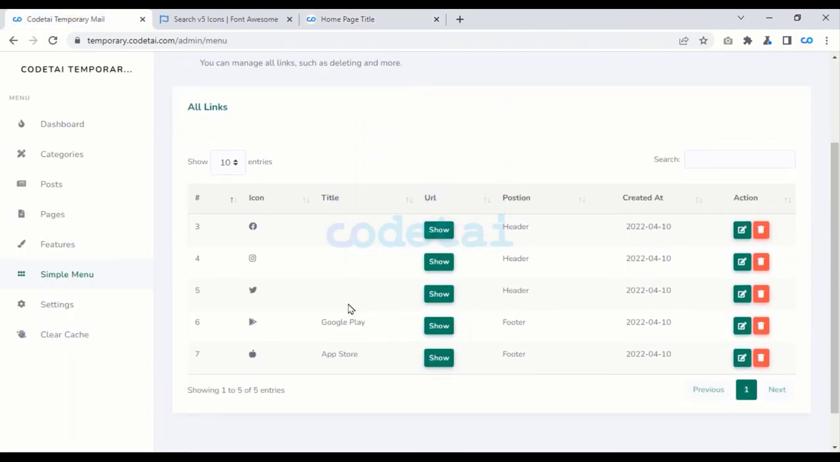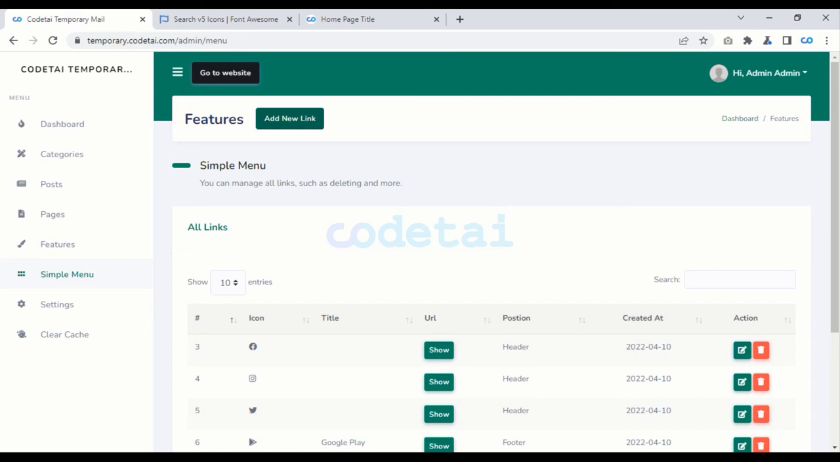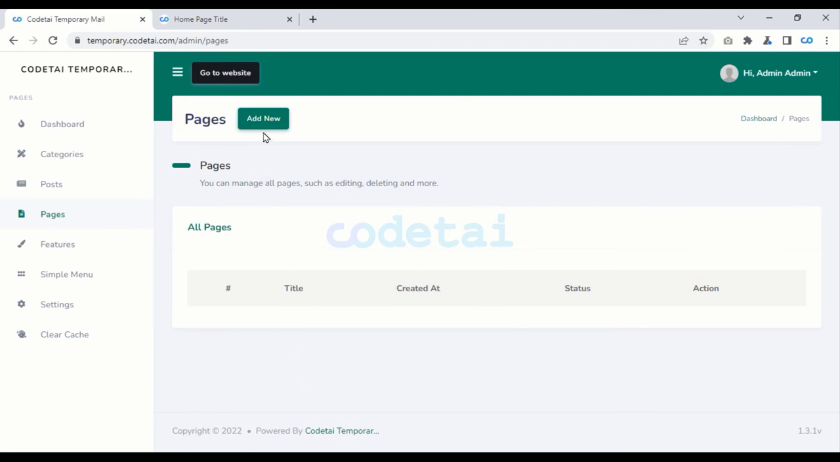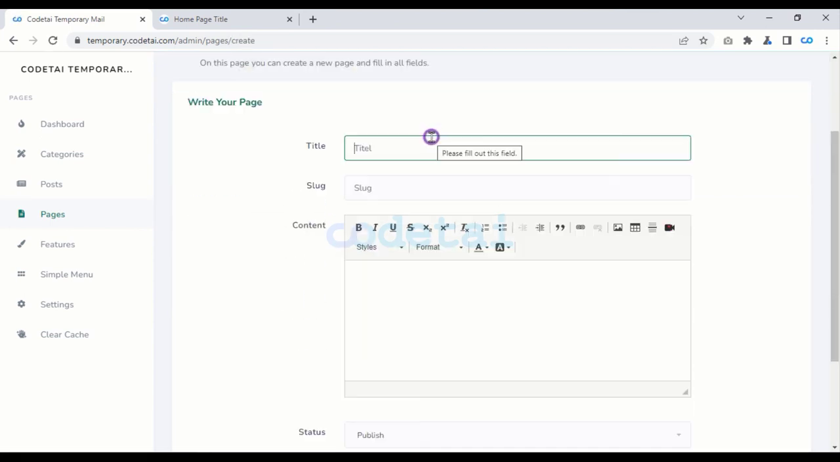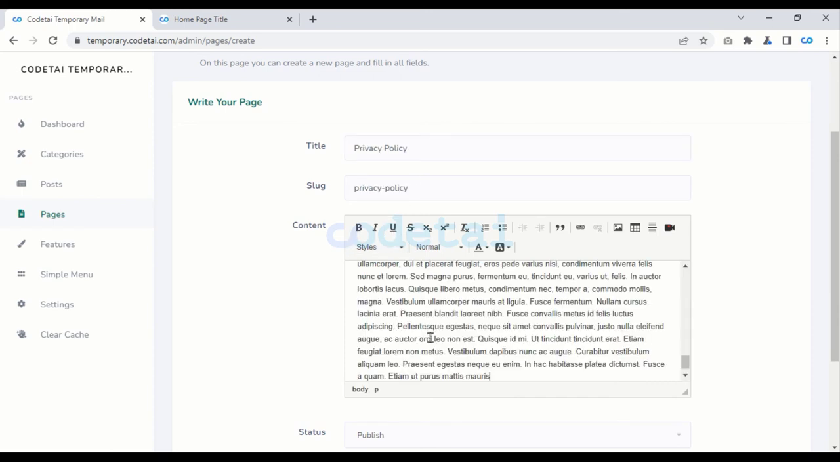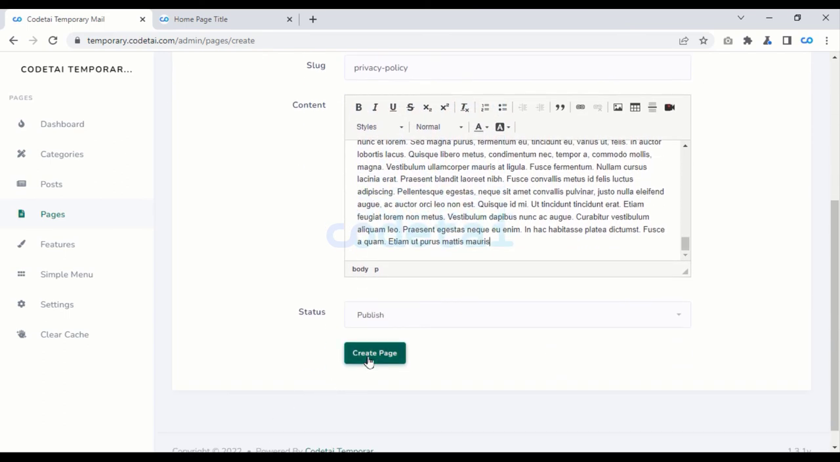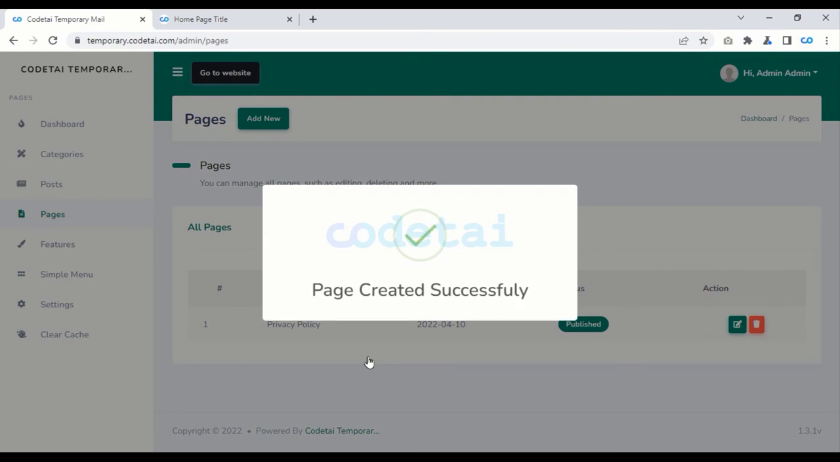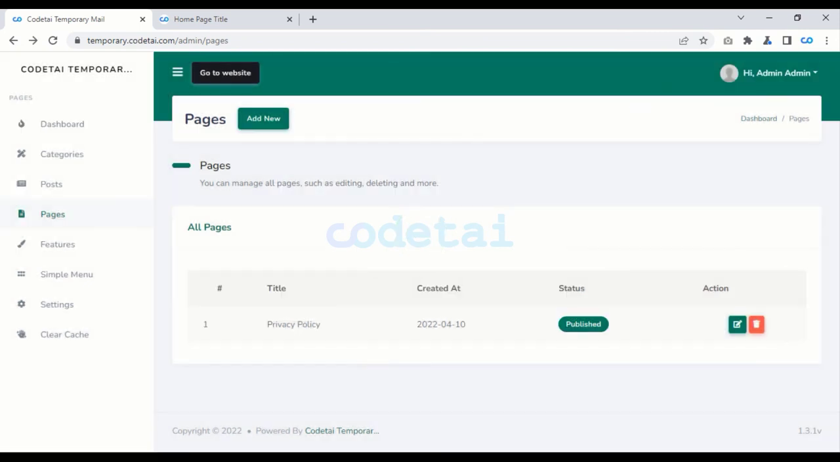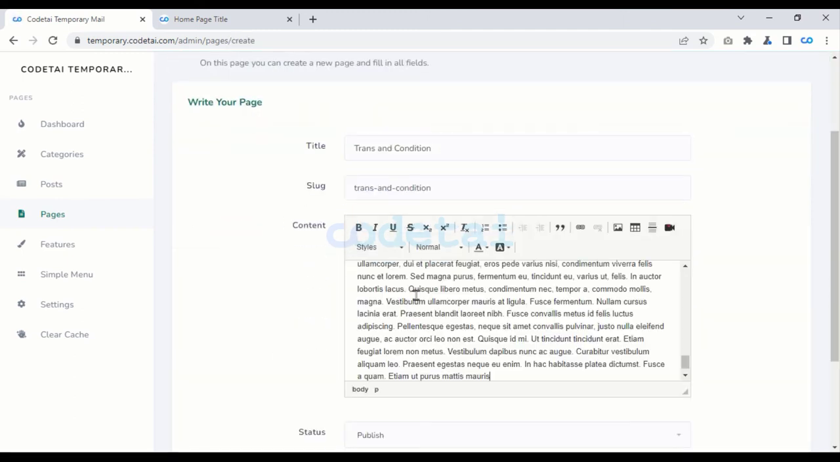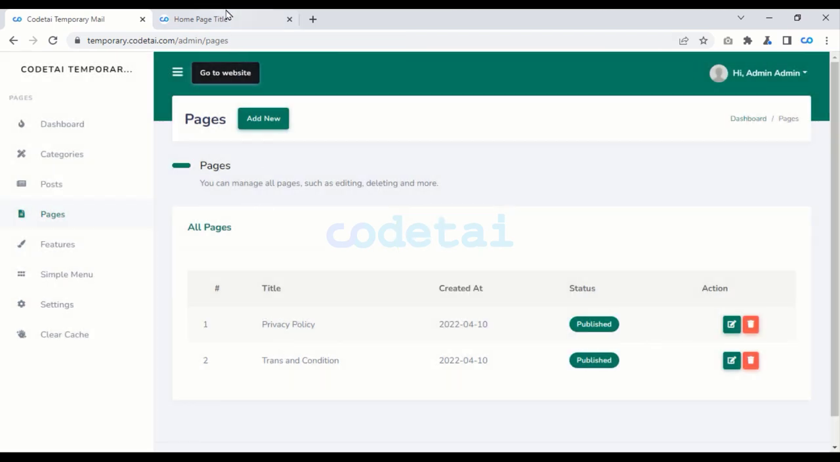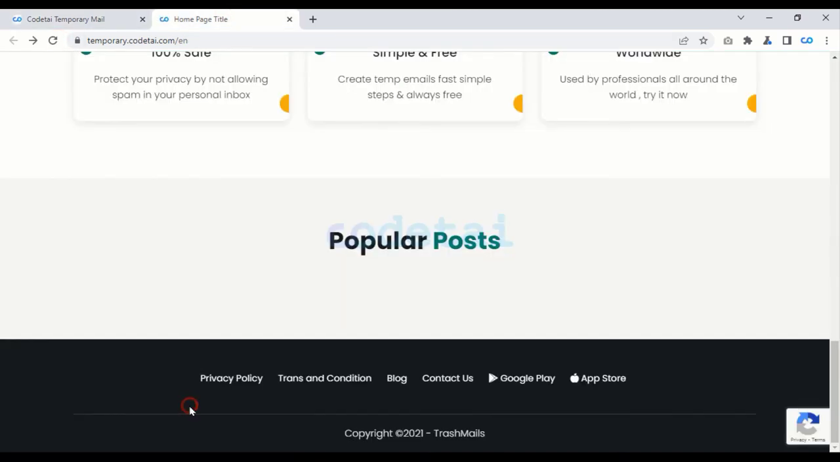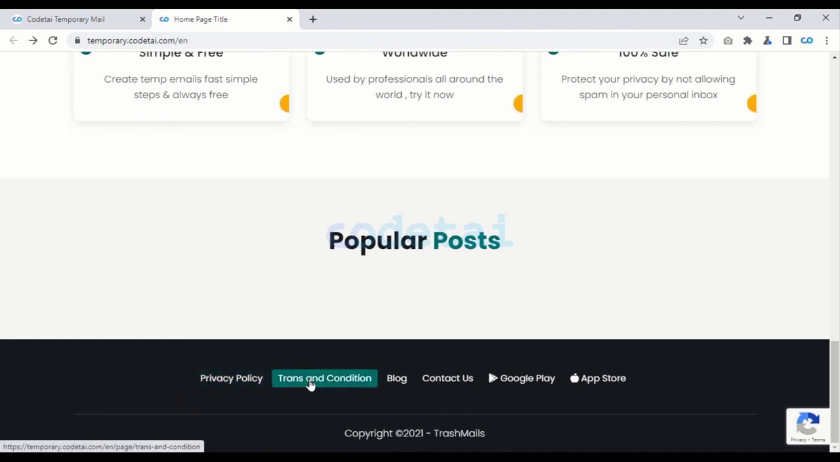We will now create a privacy policy and terms and condition page for our website. For this, click on the pages. Then click on the Add New button. Now enter the title. Then enter the content. Now click on the Create Page button. Now I will create a terms and condition page. Yes, you can see our menu page is ready.